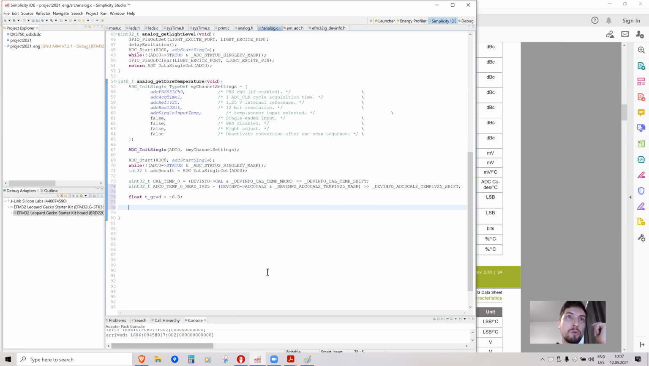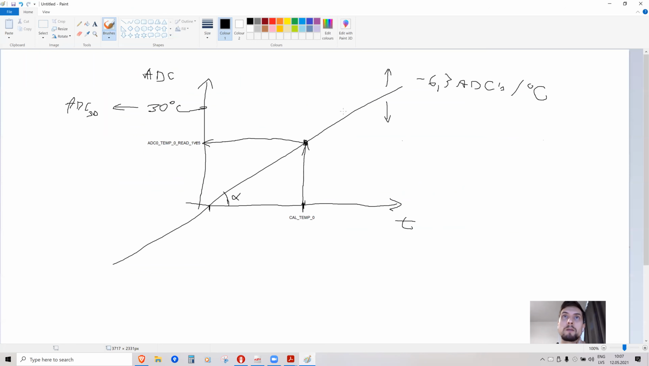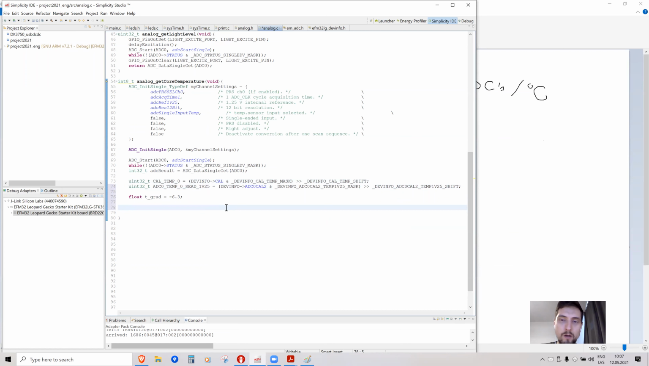There are many ways to rewrite this formula in such a way that we get the analog to digital converter value at some other temperature. But to save time, I'll just write it in front of you. So let's use floating point numbers. It will be a little bit easier on us. So let's use this as float, but then we need to cast it as float.